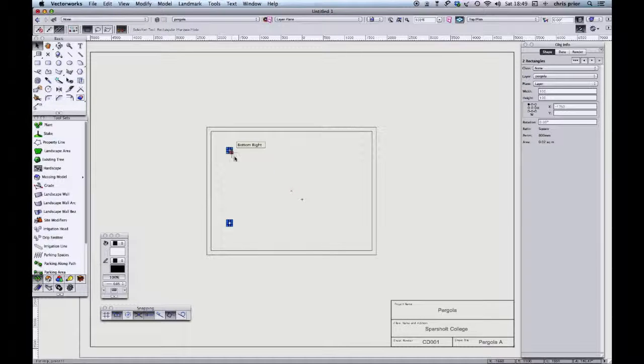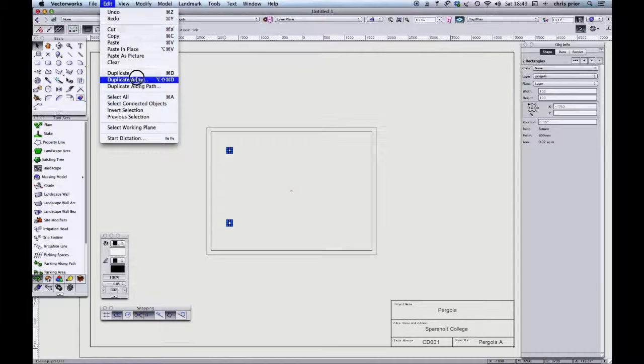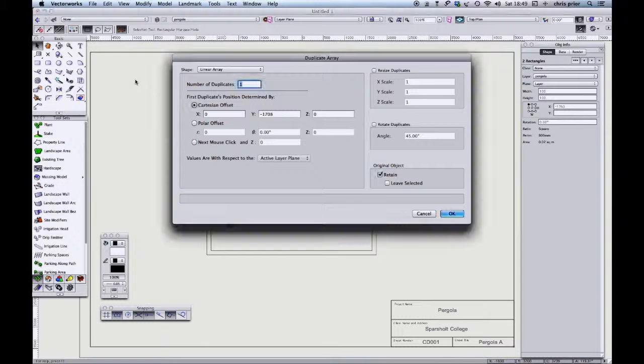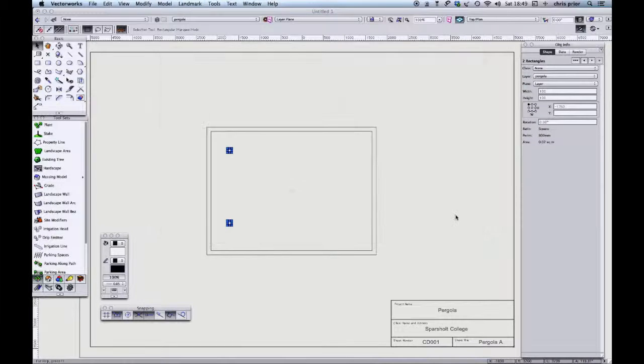Now I want to create the other 2 objects on the other side of the pergola. To do that I'm going to use duplicate array again. I only want one duplicate of the 2 objects that I've got selected this time. I don't want to duplicate it in the y-axis, but I do want to duplicate it in the x-axis. And because I want to go to the right, I'm not going to put a minus in front, I'm just going to use a positive number, 2798. And there we go, we've got the other 2 posts created.